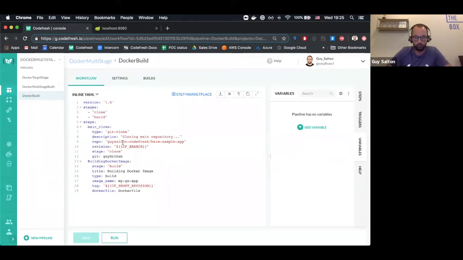And this simple pipeline contains only 2 steps. The first one is git clone. It will clone my Git repository. So I'm specifying the repo that I would like to clone and the branch. And the second one is going to build our image.